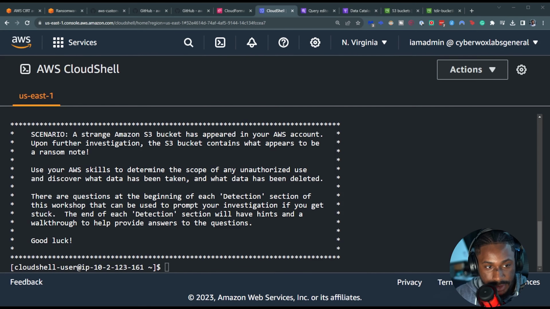All right, looks like the scenario has been fully deployed with the bash script, and the scenario reads that a strange Amazon S3 bucket has appeared in our AWS account. Upon further investigation, the S3 bucket contains what appears to be a ransom note. Use your AWS skills to determine the scope of any unauthorized use and discover what data has been taken and what data has been deleted. There are questions at the beginning of each detection section of this workshop that can be used to prompt your investigation if you get stuck. The end of each detection section will have hints and a walkthrough to help provide answers to the questions.